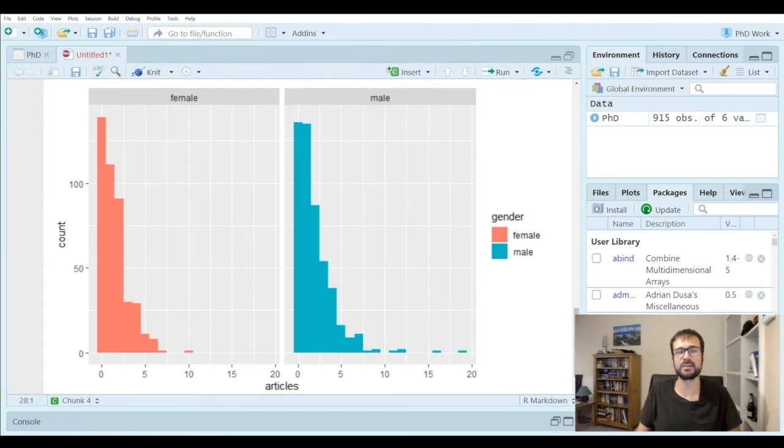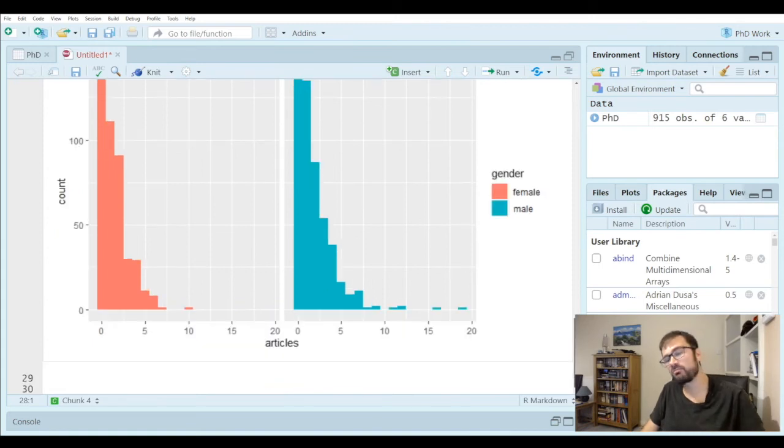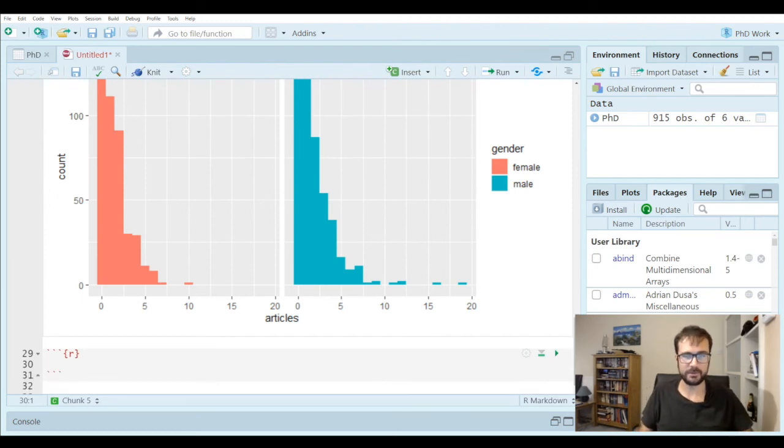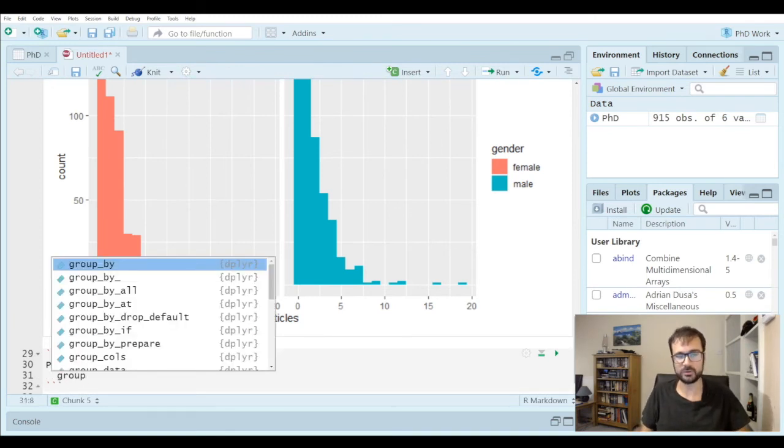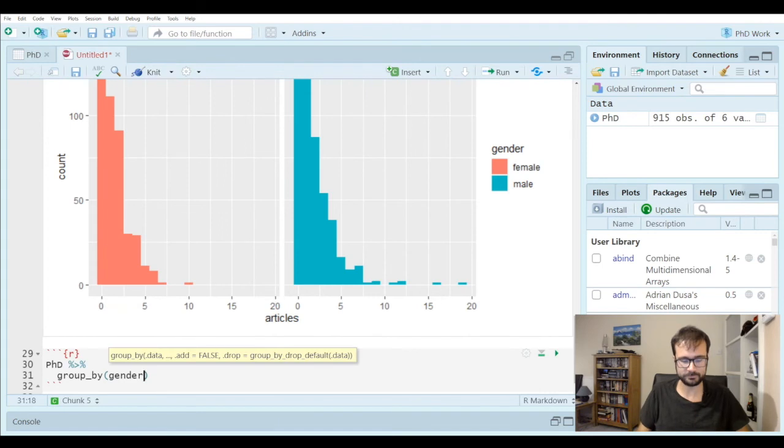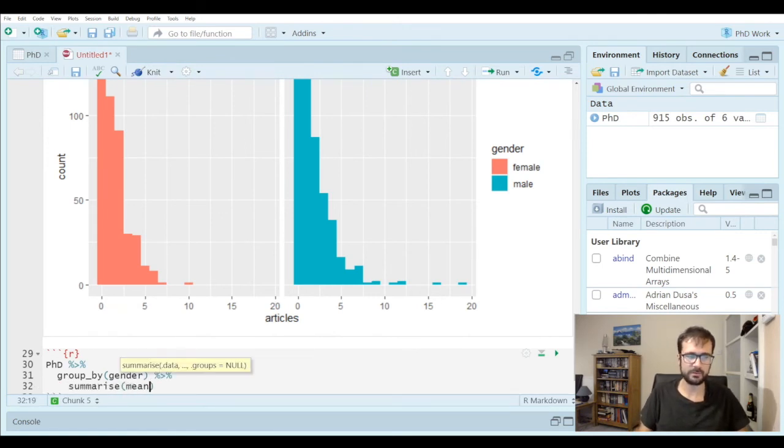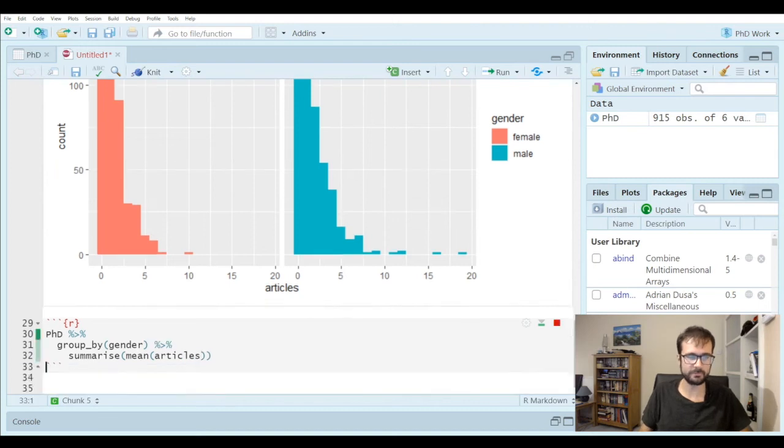Again, we look at this, and we're not seeing a gigantic difference between male and female from looking at our exploratory data analysis. We might want to, at this point, calculate some summary statistics. So we can do a group by and summarize. Let's have a quick look to see how different the mean number of articles is. So I need to group by gender and summarize the mean of articles.